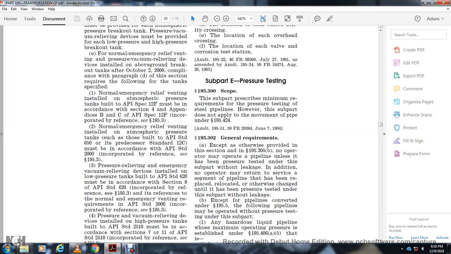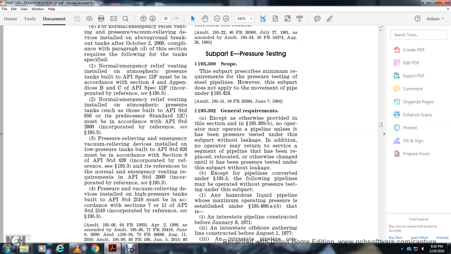low pressure tank built to API Standard 620 must be in accordance with section 9 of API Standard 620, incorporated by reference in 195.3, and the normal and emergency venting requirements of API Standard 2000, incorporated by reference in 195.3. Pressure vacuum relieving devices installed on the high pressure tank built to API Standard 2510 must be in accordance with section 7.11 of API Standard 2510, incorporated by reference in 195.3.